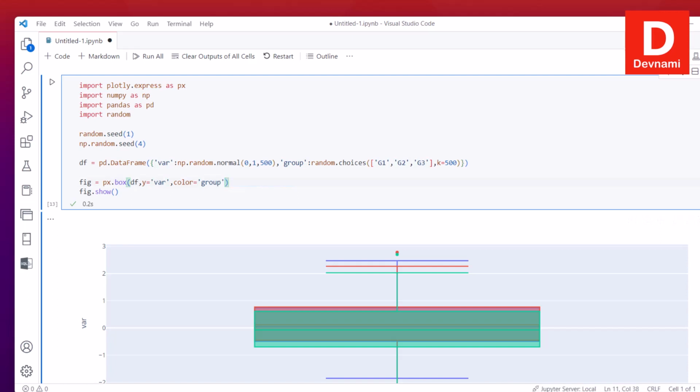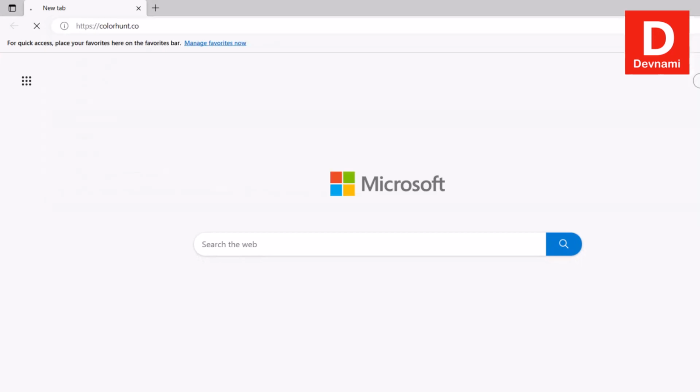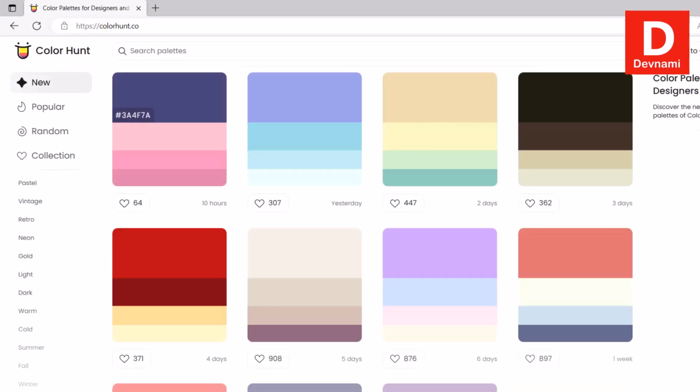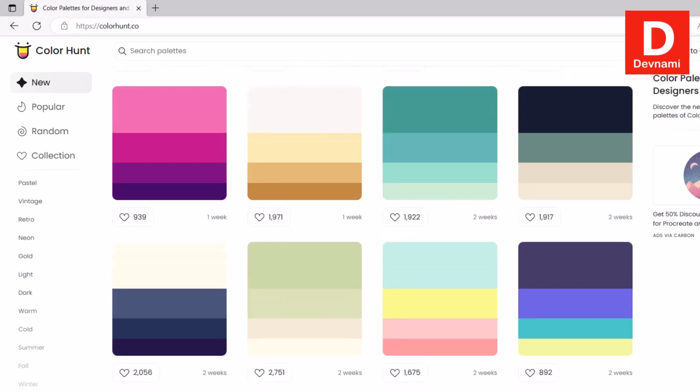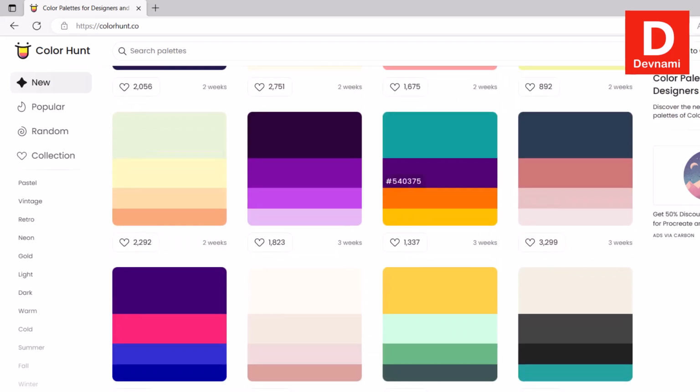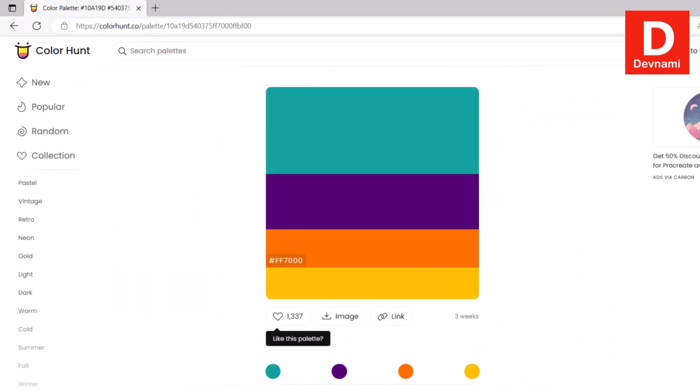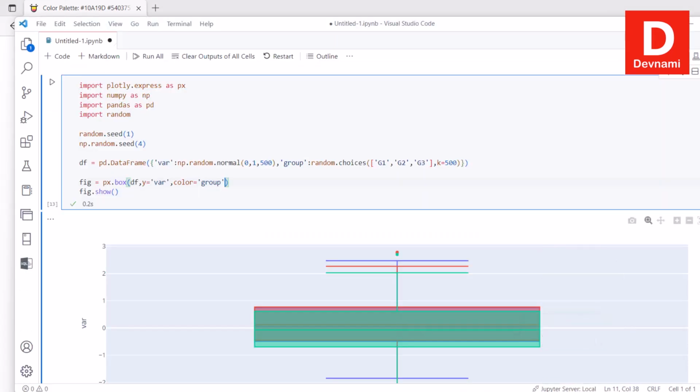Now we can open a browser, we will type in color hunt, and we will come up with three different colors, right? So let's take three different colors like this. Hopefully it gets accepted, otherwise often it will result in going with default.